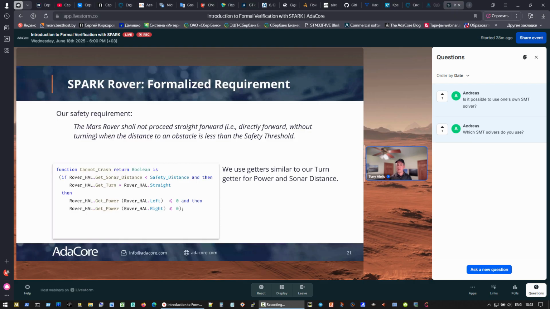So we take that same idea and we apply it to sonar distance and to the motor powers. You might ask yourself, why are you applying it to sonar distance? Isn't there just a thing you can query to get the sonar distance? But that thing you query to get sonar distance actually affects the state of the rover, and we don't want our model, our ghost code, to affect the state of the rover. In fact, it can't. Spark won't let ghost code affect the state of actually executable code. So we have to introduce a getter for sonar distance, which we do.